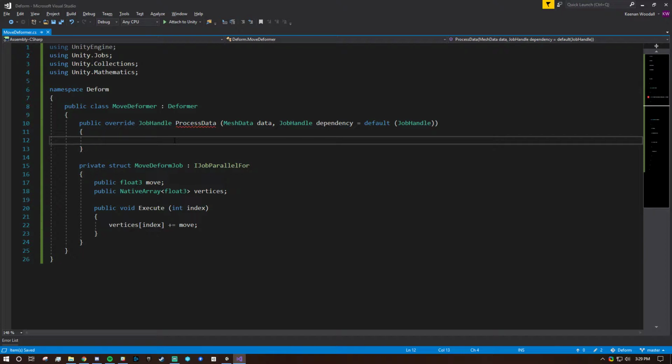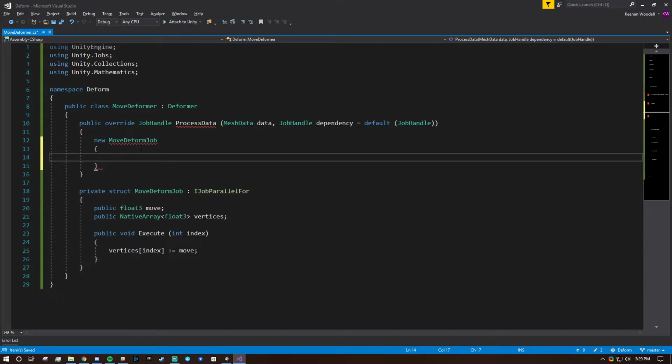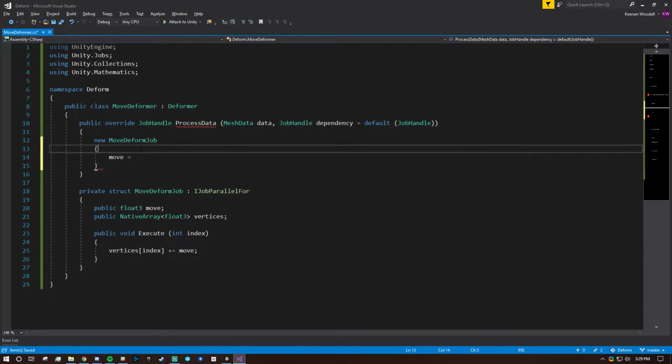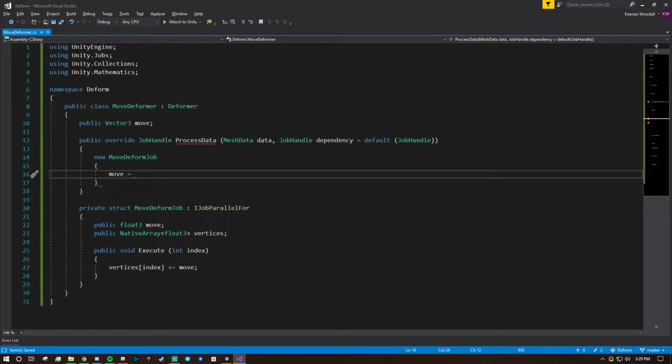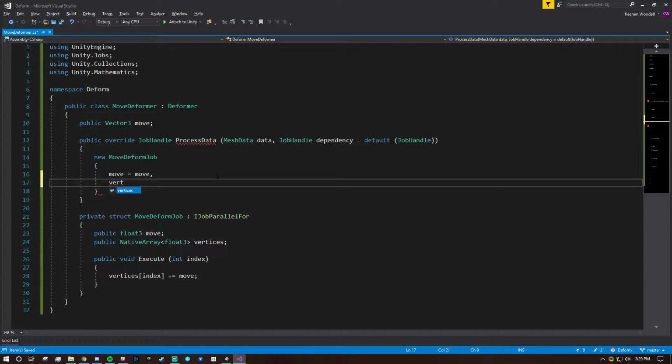So now we can go back. Now that we have our work that needs to be done, we need to actually instantiate it. So I'm going to say new MoveDeformJob, and then I'm going to open up some brackets to assign its values. So we'll say move equals, well, we don't have a parameter yet, so I'm going to create a public Vector3 called move. Float3s and Vector3s can cast between each other automatically, so you can just create a Vector3 here and it works. So say move equals move, and then vertices equals data.DynamicNative..